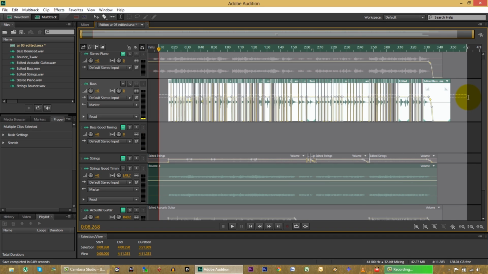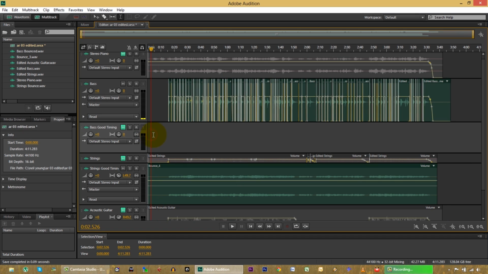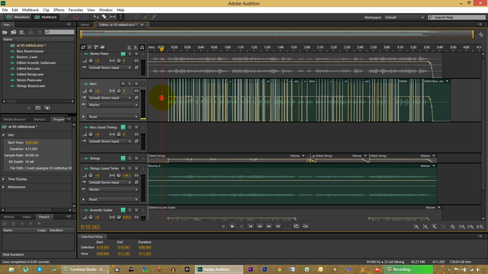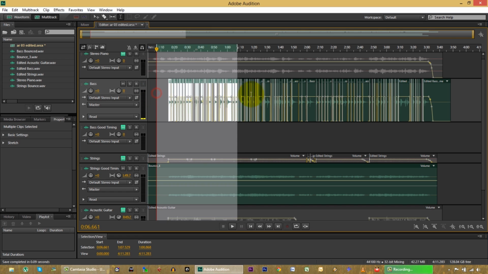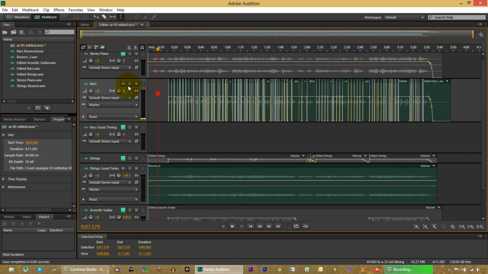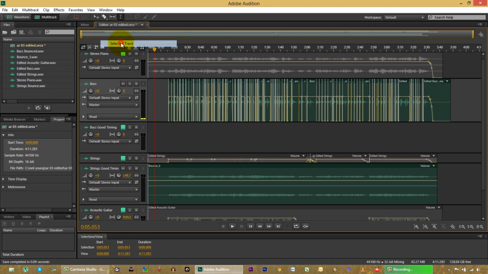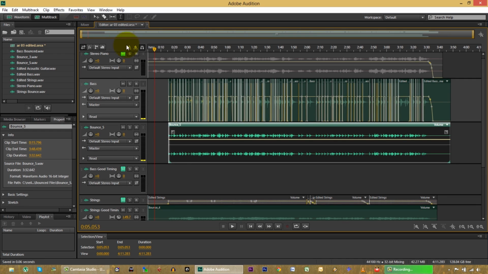Let's see, can I do this? And then highlight here. Bounce, well, there's no selected clips. Basically, this bounce is probably going to end up in a different track than I had intended, but that's okay. So, 0 panning, track highlighted, multi-track, bounce, selected track. Okay, where did it end up? It came into this new track.